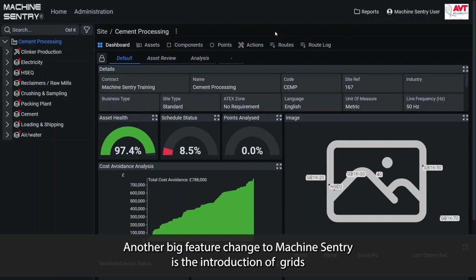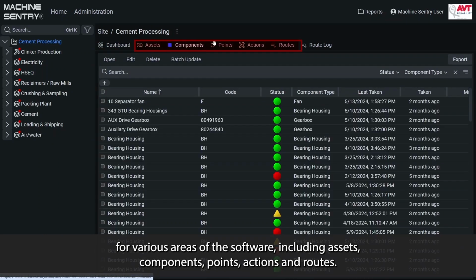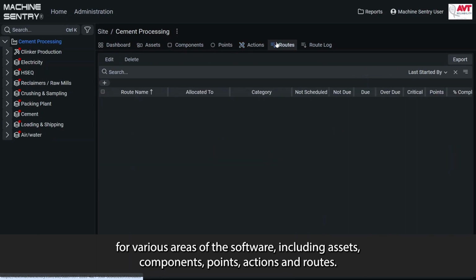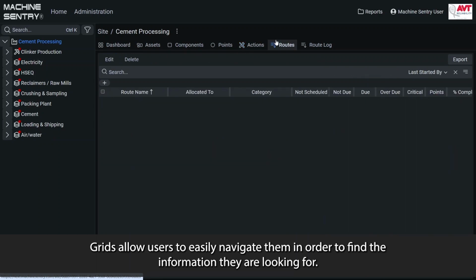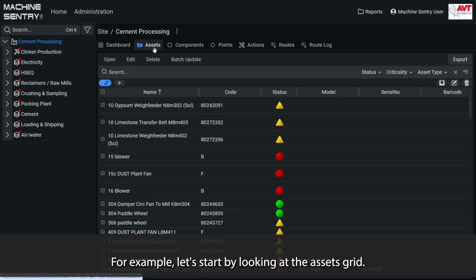Another big feature change to Machine Sentry is the introduction of grids for various areas of the software, including assets, components, points, actions, and routes. Grids allow users to easily navigate them in order to find the information they are looking for. For example, let's start by looking at the assets grid.